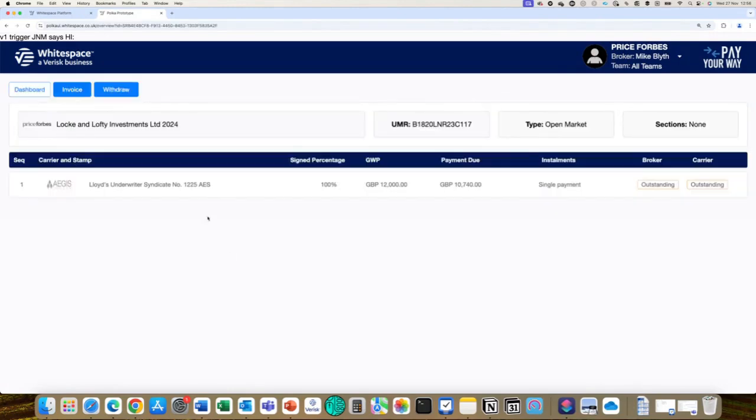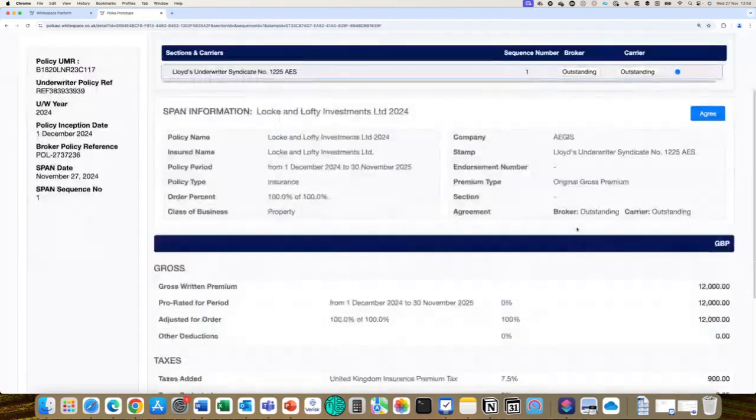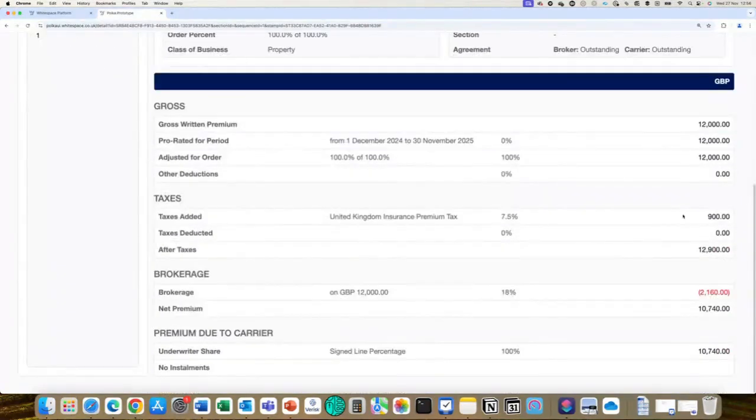So if I come into here and click here, what we're looking at now is the shared premium advice note, or SPAN, which is giving us a breakdown of our premium, and that has come straight from the contract. So broker and underwriter are simultaneously looking at this information. They know, first of all, that the other is looking at the same information as them, and they also know that this information has come straight from that contract without being rekeyed. So everyone's on the same page immediately.